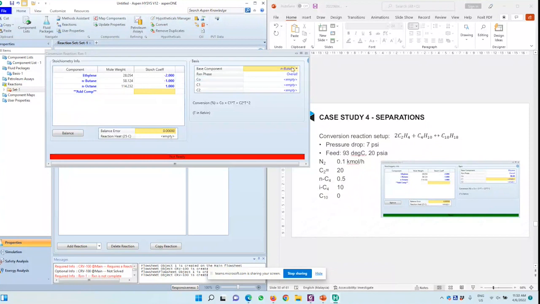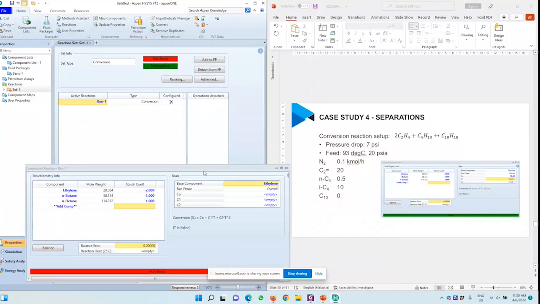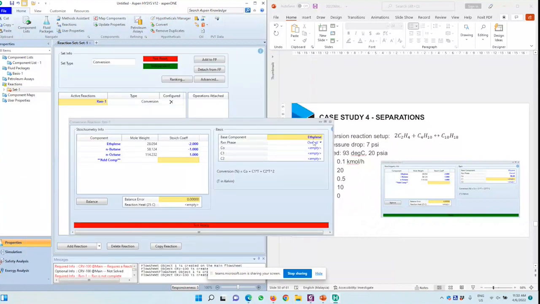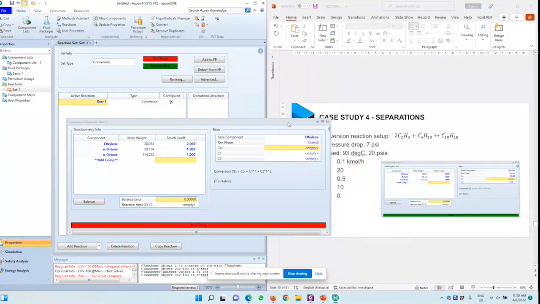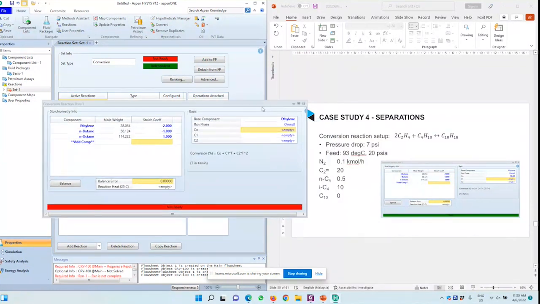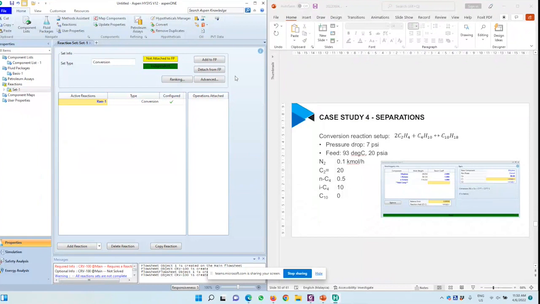So base component here will be, let's put, I can't remember which one is the limiting reactant. Conversion will be put at a number, let's put it as 98%. So C1 and C2 are temperature dependent. In this case, we are just fixing the conversion at 98%. So I don't really care about the temperature. So just add to fluid package. Go to simulation.